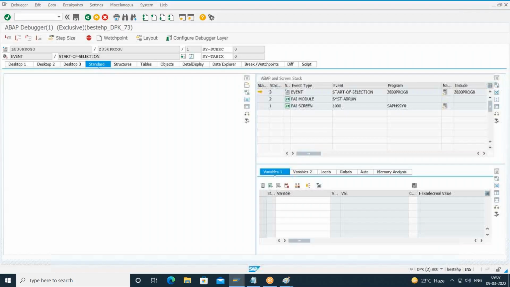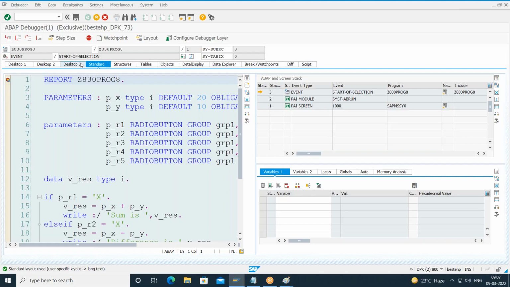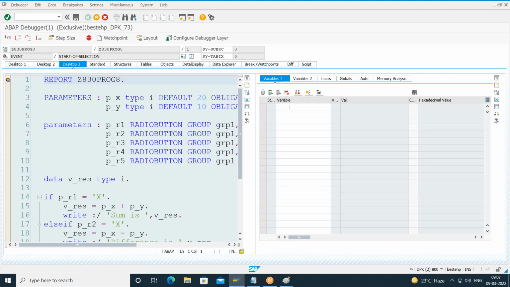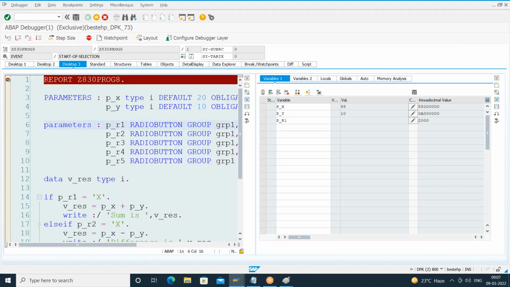It is going to the debugging mode. Let me switch to desktop 3. Observe this carefully. P_X, P_Y are the current values. How many radio buttons do you have? Five radio buttons. If we double click on this, what is the state? The value of R1 is space, because it is not selected. R2 is also space. R3 is also space. R4 is X. Why X? Because I selected division. R5 is also space. They are the current values.